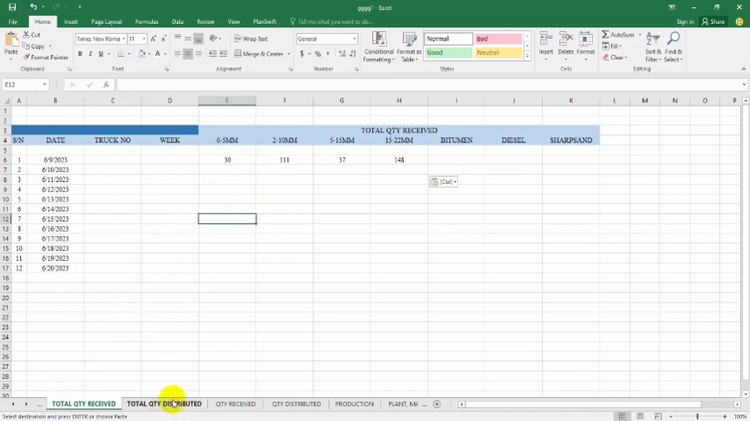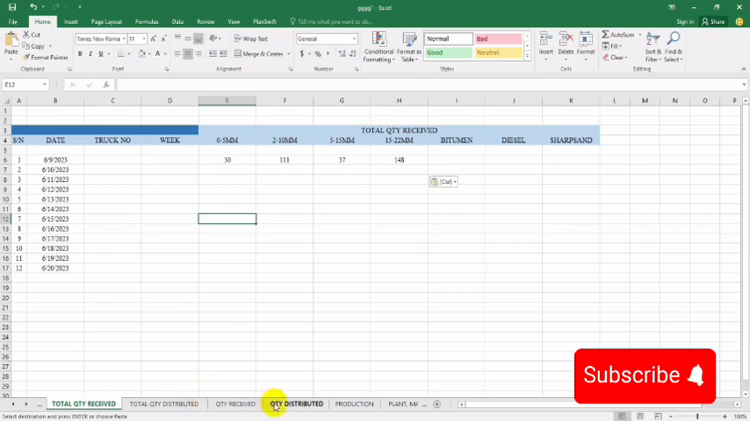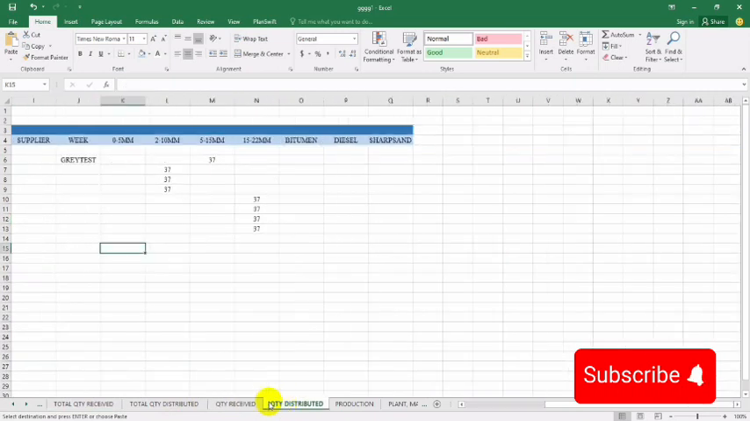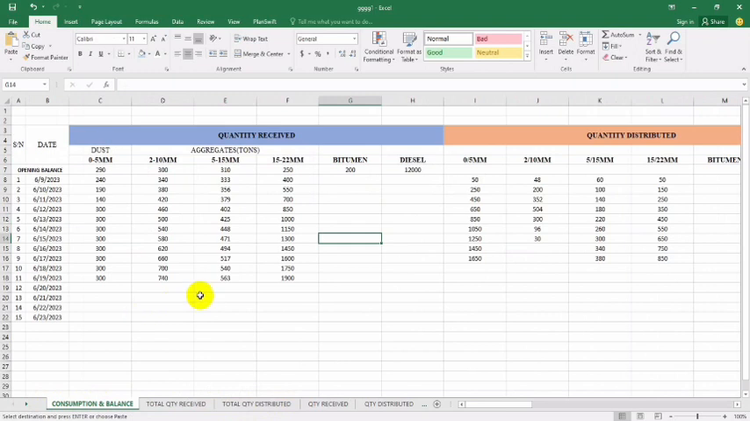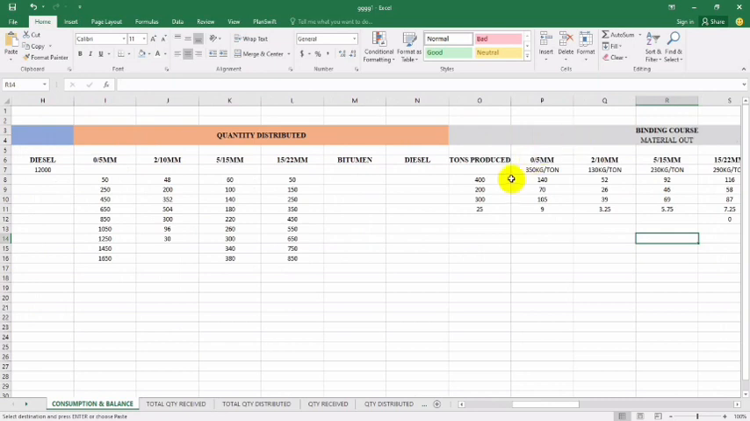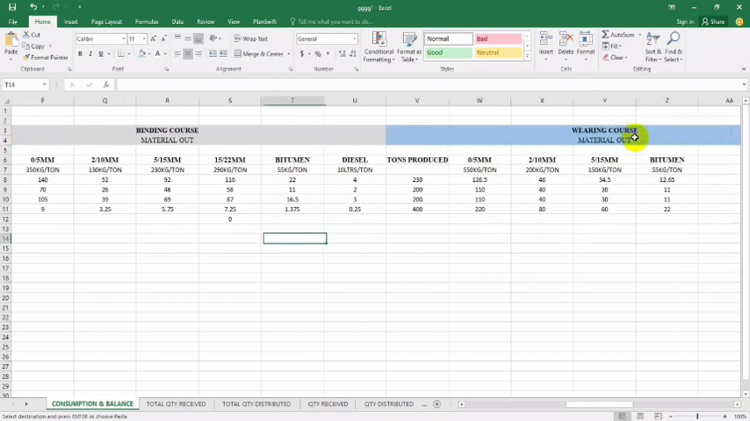So we are done with the total quantity distributed, total quantity receive, quantity distributed, and quantity receive. Now this is what we have to do to get our model running. We'll fix in our quantity receive with all the materials we need, quantity distributed with all the materials we need, and then we have two types of asphalt. As I said before, we have the binding and the wearing cost. The difference between this is that most times in the wearing cost, we don't have 1522 mm. Okay, so I believe that's clear.